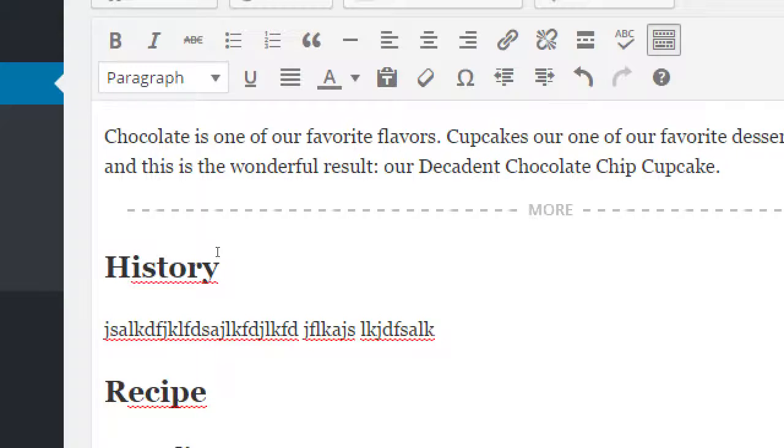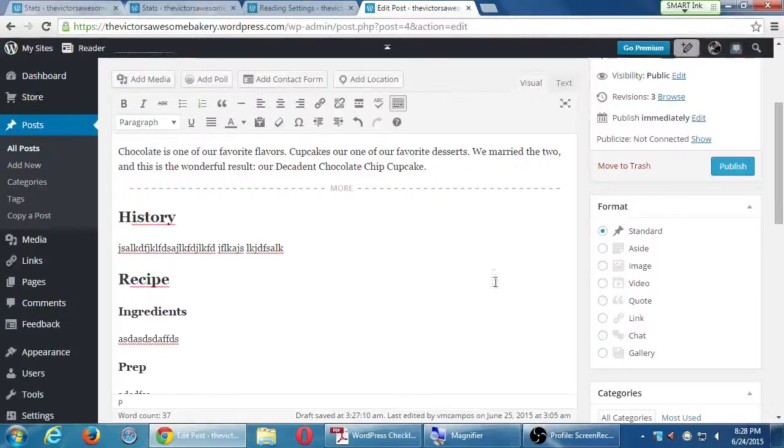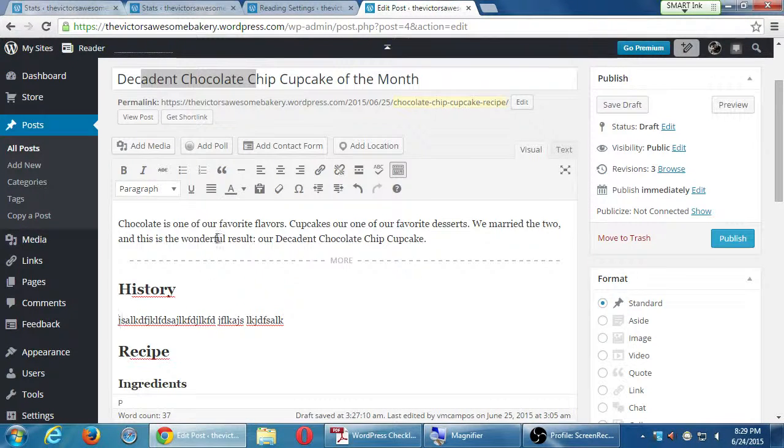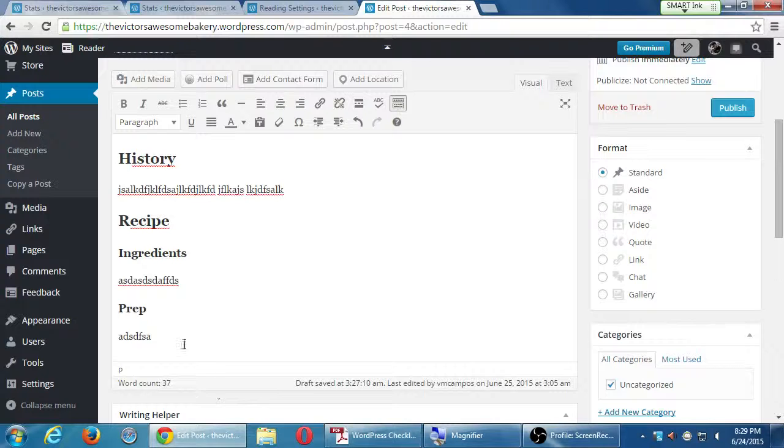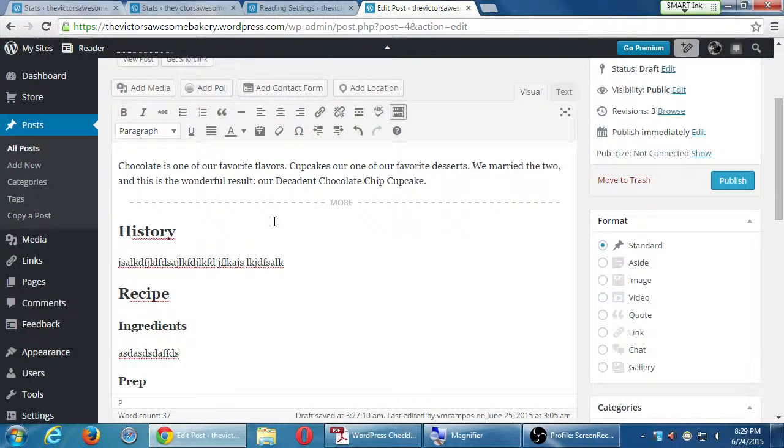So here I'm adhering to item number 6, headings. Obviously, off the top of my head, this makes sense. You will have to figure out what makes sense for your content. But in my particular post, I'm going to be writing a history of this particular cupcake, and then I'm going to give the recipe. And then I could further subdivide that into the ingredients and the prep. So I'm not going to add too much here, just a little content.